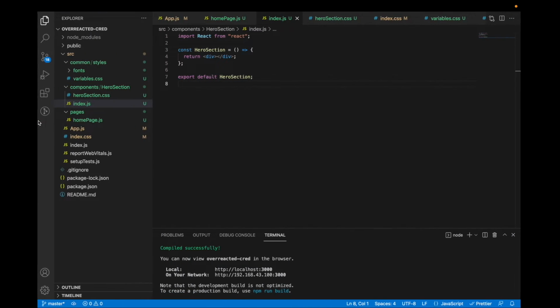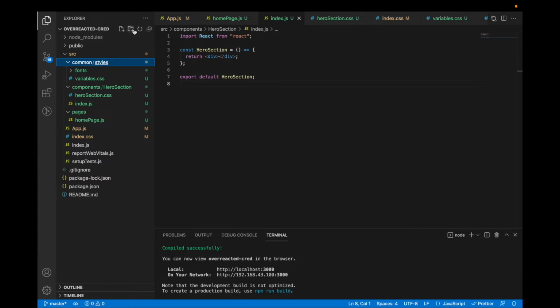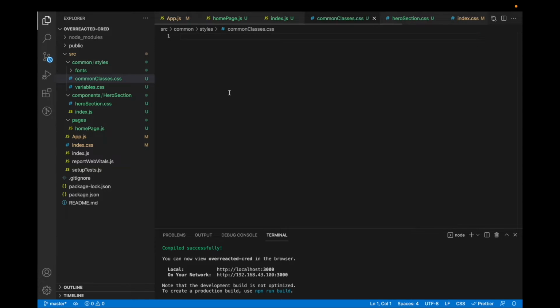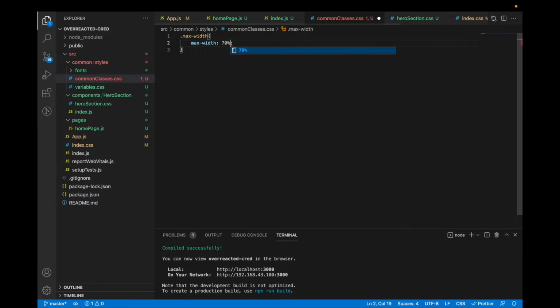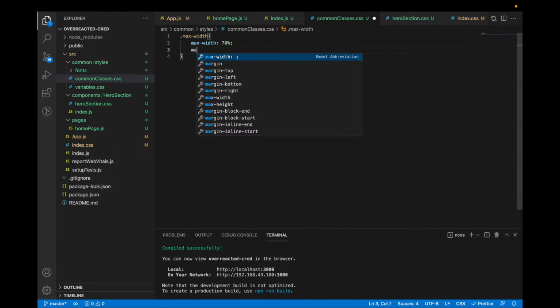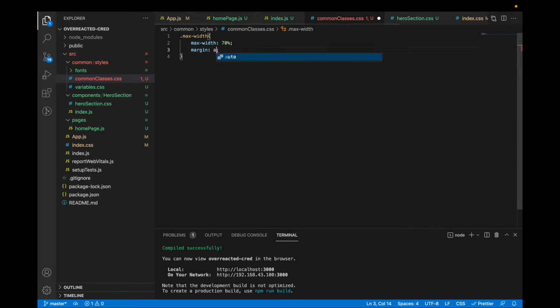So the very first thing let's do is go to styles and create a file called common classes. Here we will keep all our common classes. The very first common class that we will create is a max width. This will restrict the maximum width our components can take. So I will give it a max width of 70%. Since my component will take 70% of the width, it will stick to the start of the screen and there will be a lot of space at the end. So we'll have to give it a margin auto as well. Margin auto will make sure that our entire component is in the center.